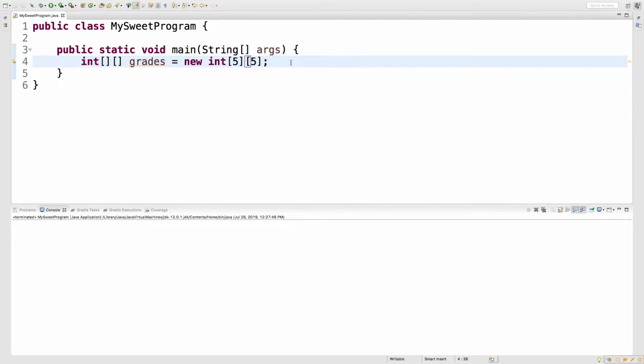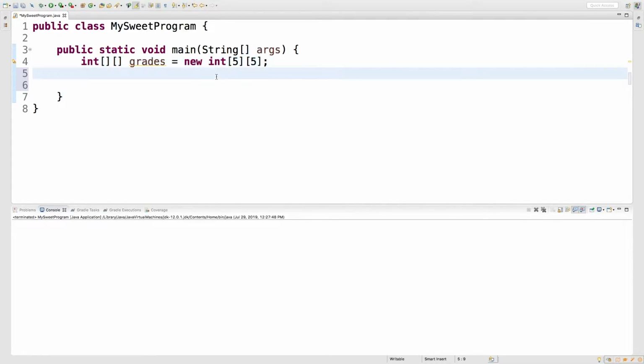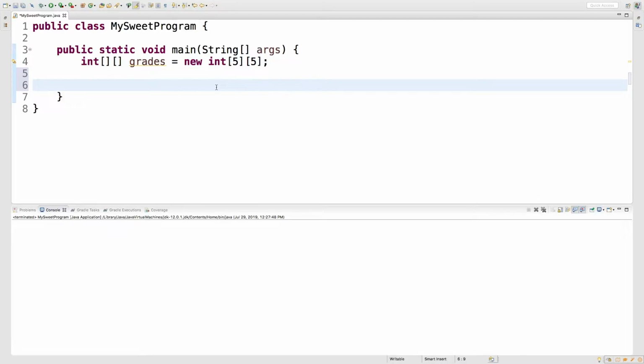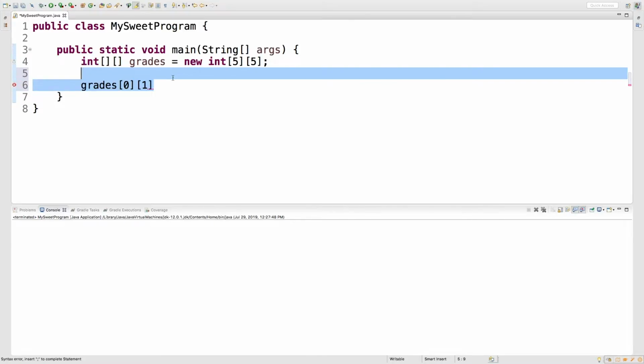So this will give us a 5 by 5 table essentially, where this is the row and this is the column. So for example, we could say grades index 0, index 1, and that's going to grab the first row, the one with the index 0, and then the second column, which has the index 1. So it might be easier to visualize if we had a visual of this.